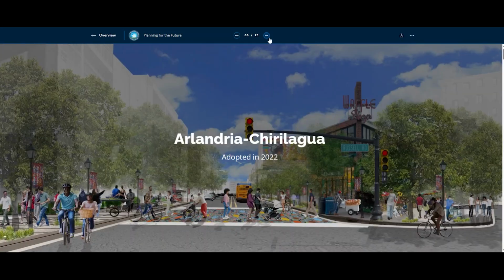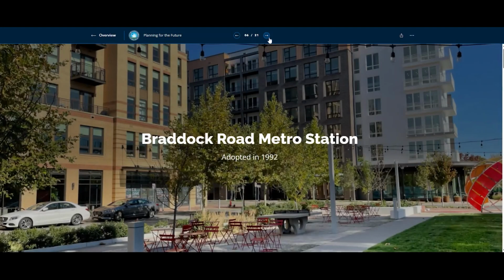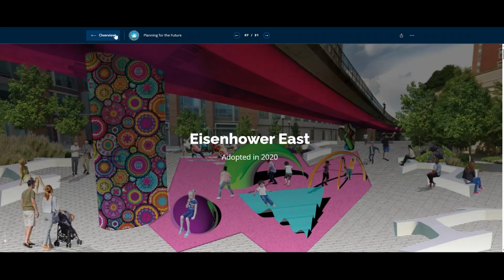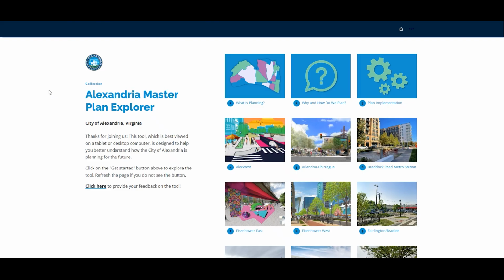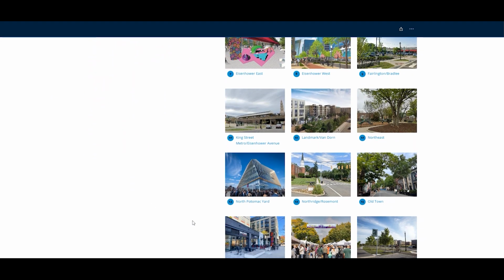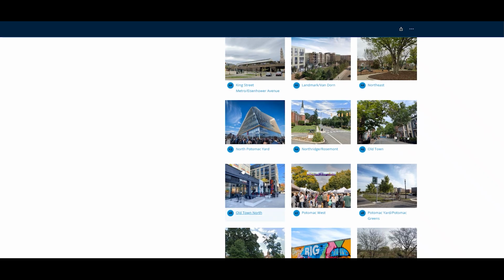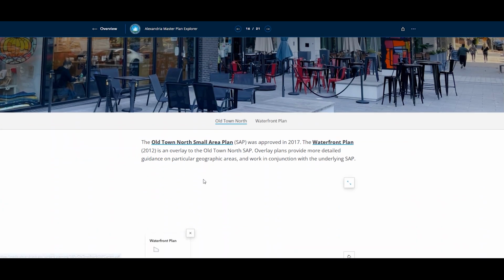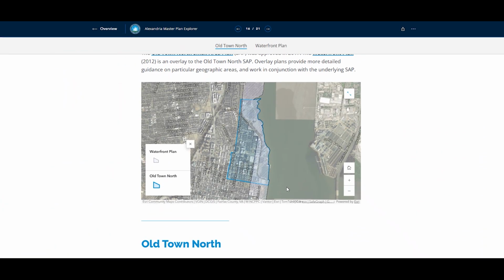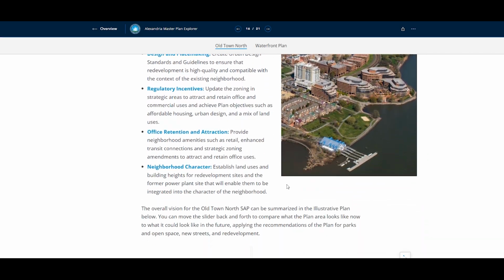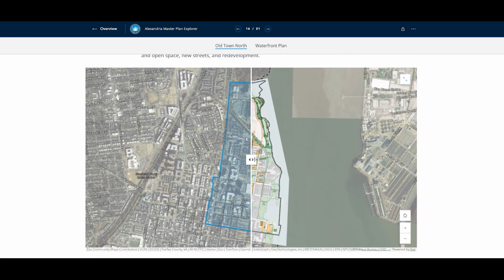And you can flip between the different small area plans at the top of the page, or you can go back to the overview to click on a specific small area plan you'd like to learn more about. So we'll take a look at Old Town North. You can see that map that shows Old Town North, and then you can learn about the key plan elements and look at all the different types of maps.